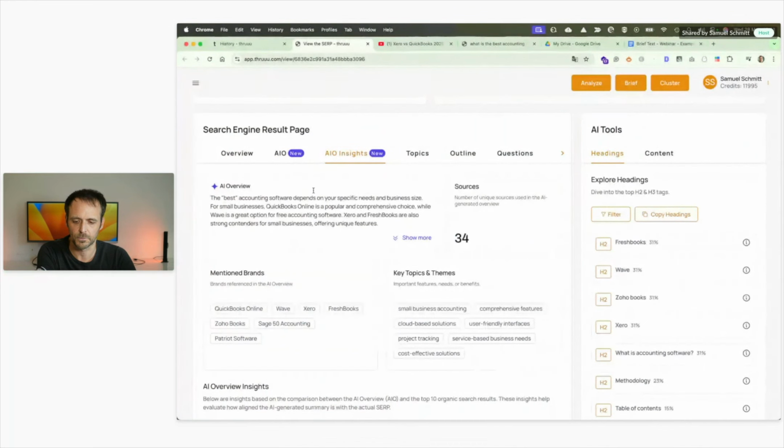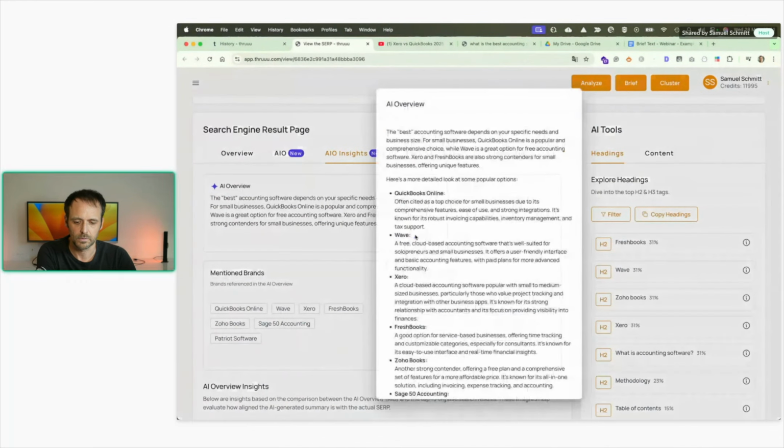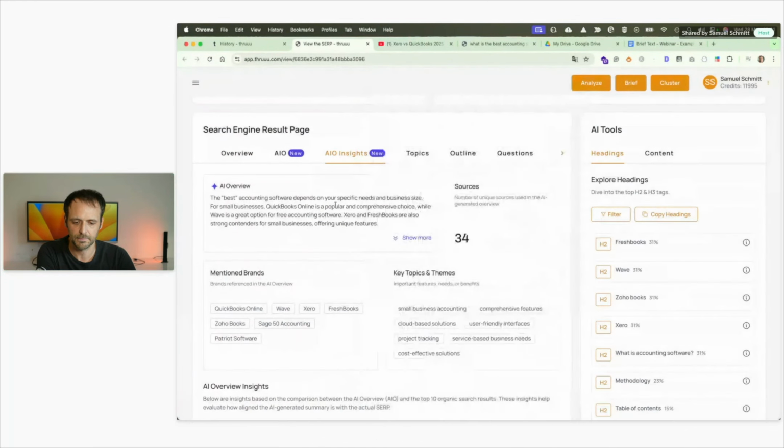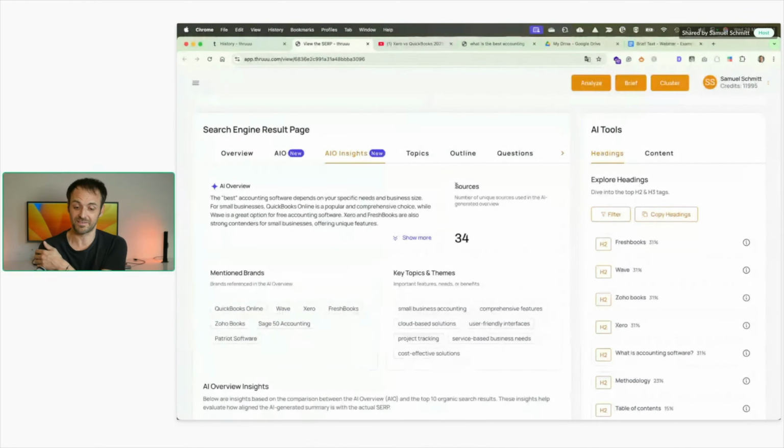Again, here you have the AI overview. Here you can see basically the snippets. Here you can see the number of sources. So there are 34 sources in this AI overview. It's quite interesting as well. I started to make some analysis, and sometimes it's really crazy the number of sources that are used by AI overviews.